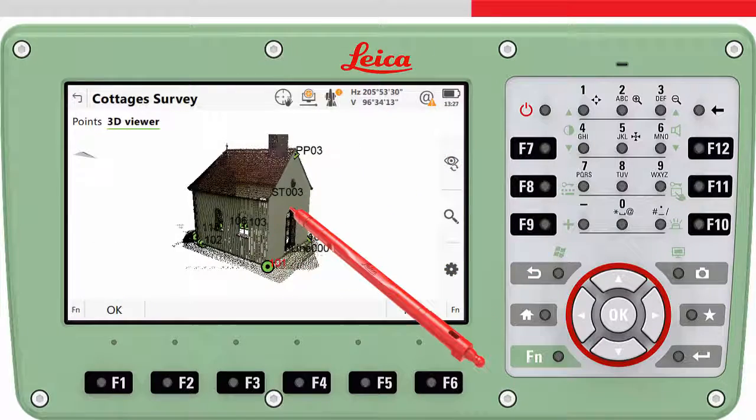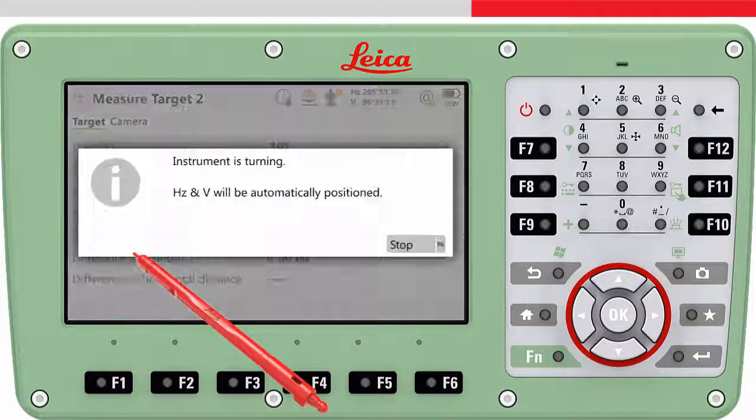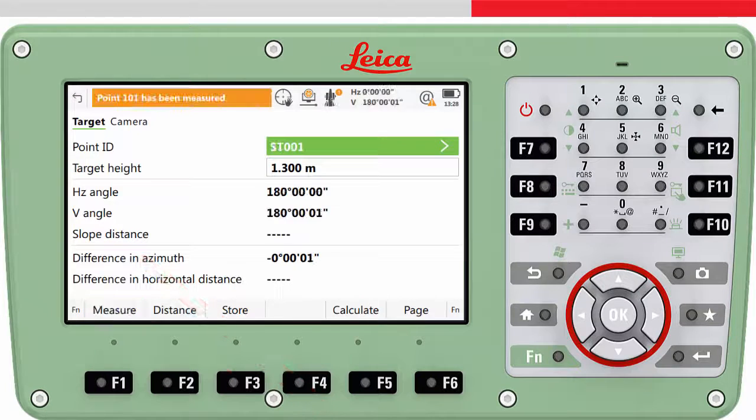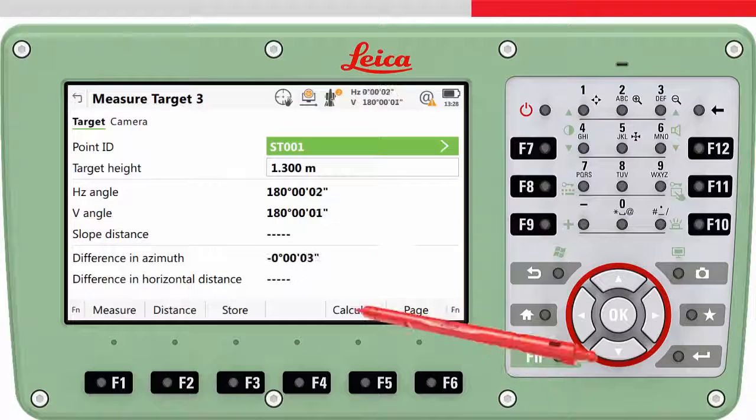We again select the target point, aim to the target and then press Measure. Again the measurement is made and the measurement is stored. We won't measure a third point but instead compute the setup. That is, calculate the orientation of the total station by pressing Calculate.